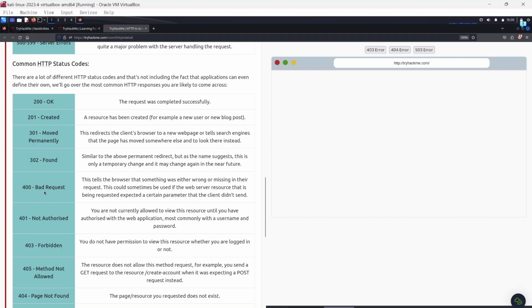Okay, 400, it means it's a bad request. This tells the browser that something was either wrong or missing in their request. This could sometimes be used if the web server resource that is being requested expected a certain parameter that the client didn't send. So, bad request.